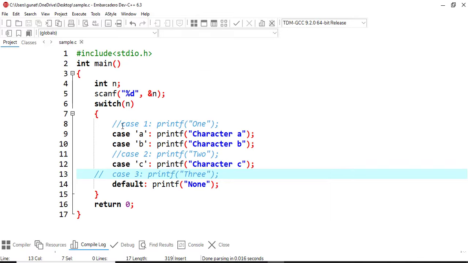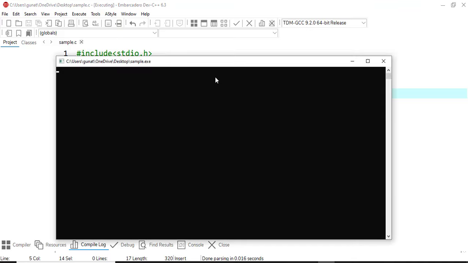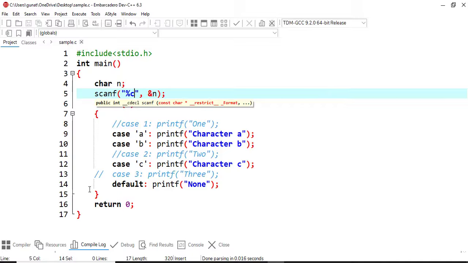Okay, now instead of integer n, I'll give character n. So I have to get the character value from the user. Let's save this and run the code now. I'm going to give the character C. See, character C and none are getting printed because case A is not matching, case B is not matching, case C is matching, so character C will be printed. As I am not having the break keyword, none also will get printed. So in switch cases, I can give integer values and characters also.